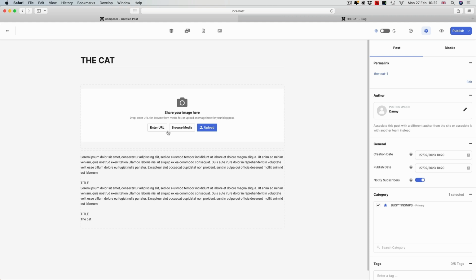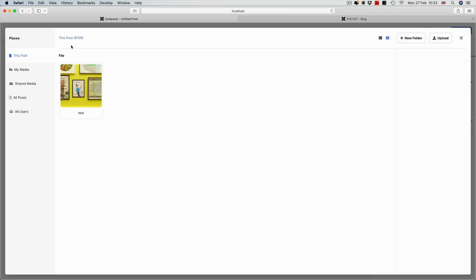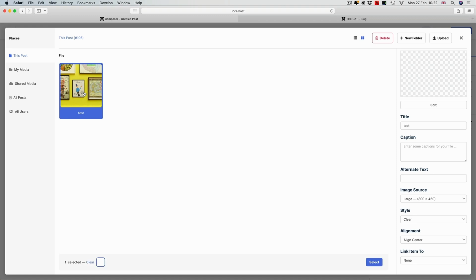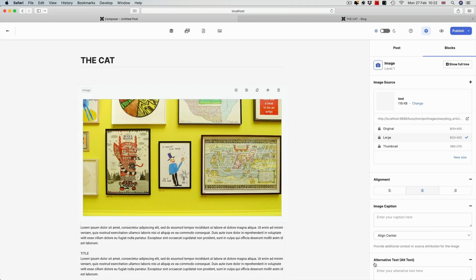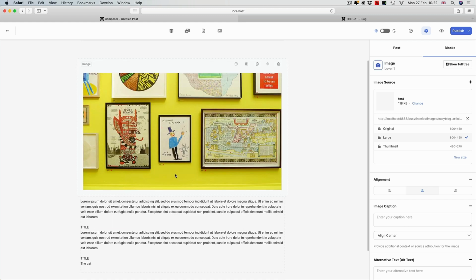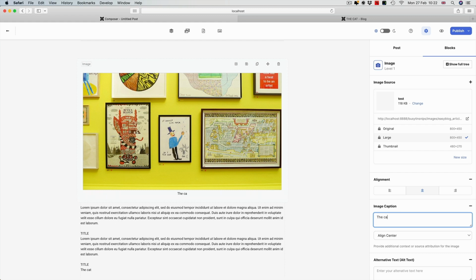This pops up. You've already uploaded the image at the beginning, so click browse, select your image, and click the select button. And that pops that in. Then you need to create an image caption underneath. So click your text, and down at the right here it says image caption. Type in what you want.